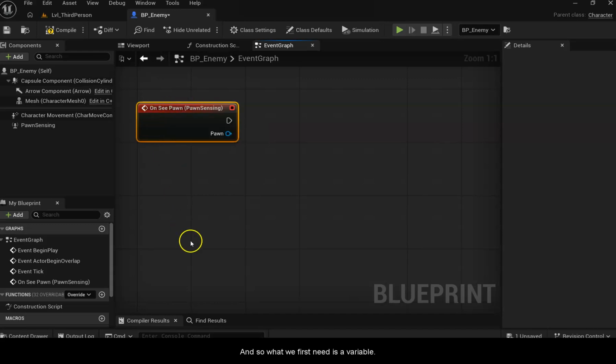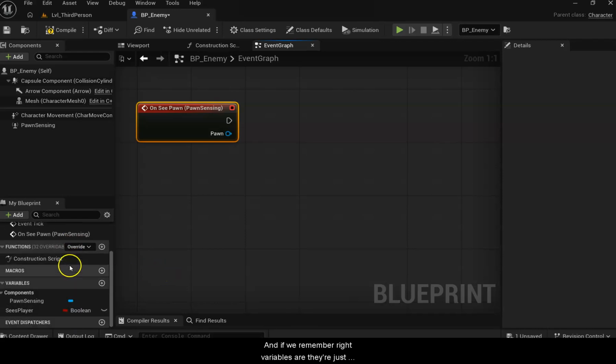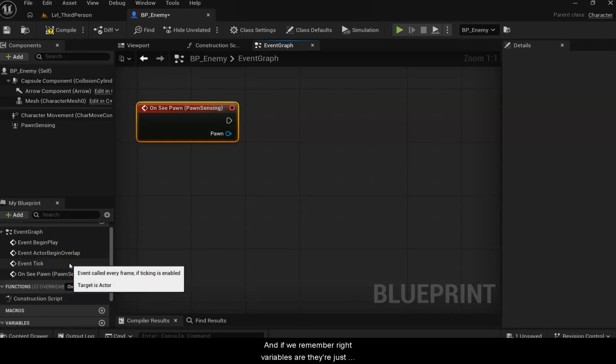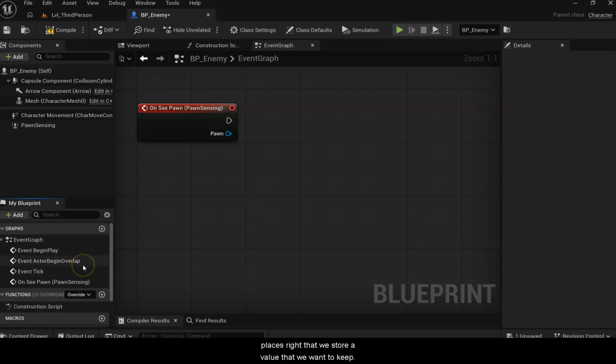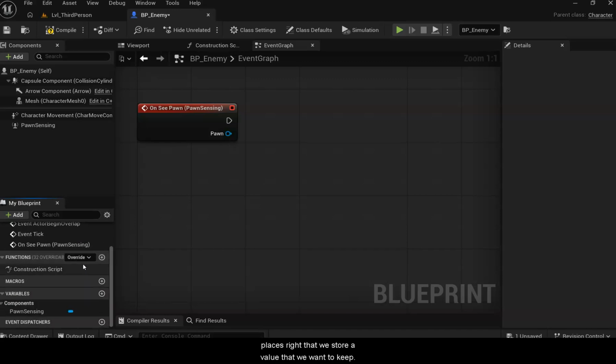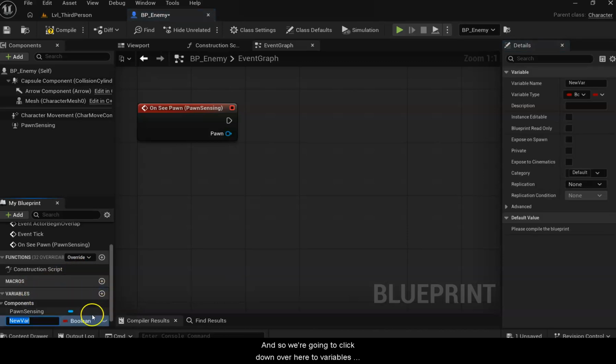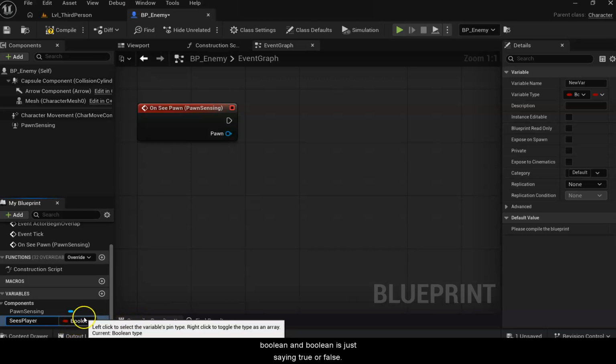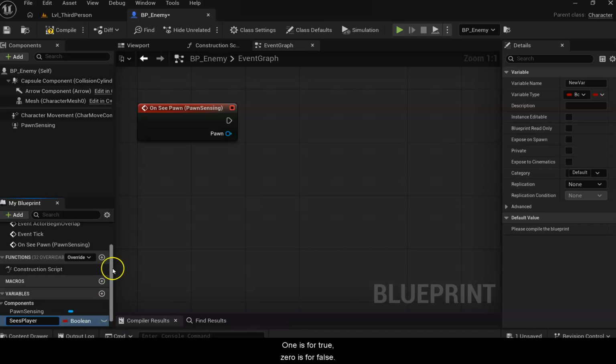And so what we first need is a variable. And if we remember right, variables are just places that we store a value that we want to keep. And so we're going to click down over here to variables and click new. And we're going to type in CSPlayer. And you'll see that it should already default to a Boolean. And a Boolean is just saying true or false. So it just stores a 1 or a 0. 1 is for true, 0 is for false. And so we can hit enter, and that should save that.